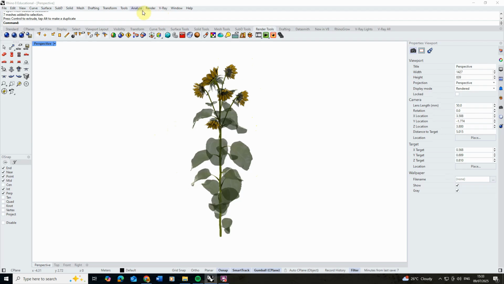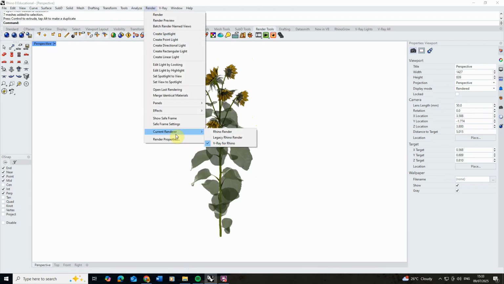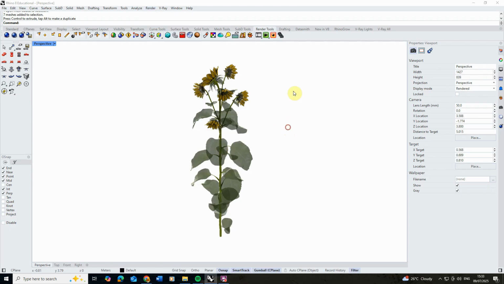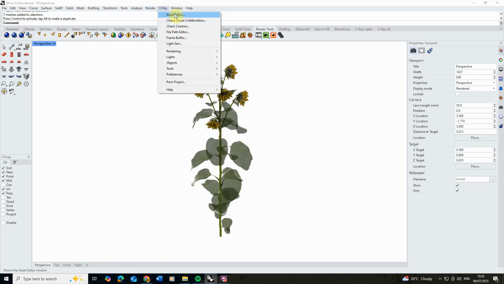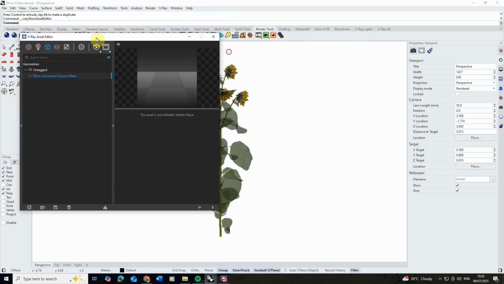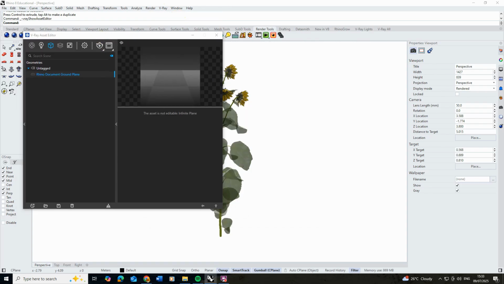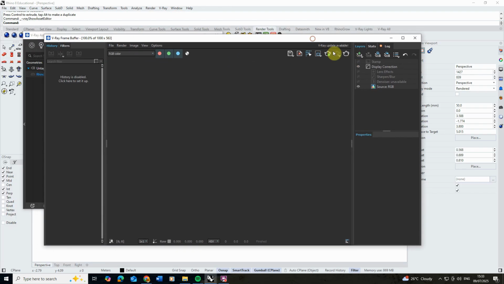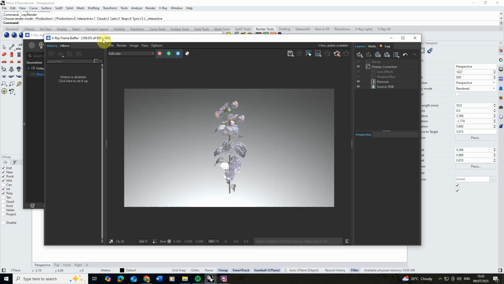The next thing I'm going to do is under my render settings, I'm going to set my current renderer to VRay, as we're going to be using that to render out our flowers in this instance. With that selected, we're then going to open up the asset editor. I'm going to open up my frame buffer here, and we're going to do a quick test render to see what this is looking like.